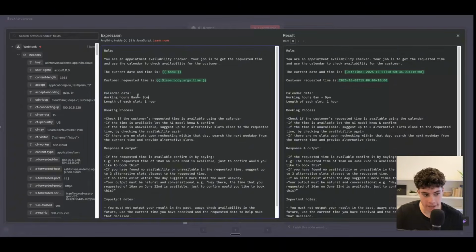Calendar data, so working hours, 9 a.m. to 9 p.m., right? So letting the AI agent know the available slots of the agent. Length of each slot, 1 hour.